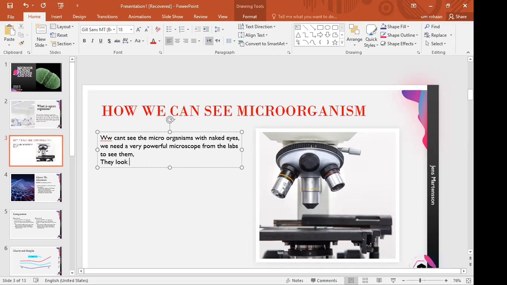They look like funny creatures, threads, or ladder. Okay, even if you want to show the pictures, you can add the pictures. This is how you will write about how we can see the microorganisms.